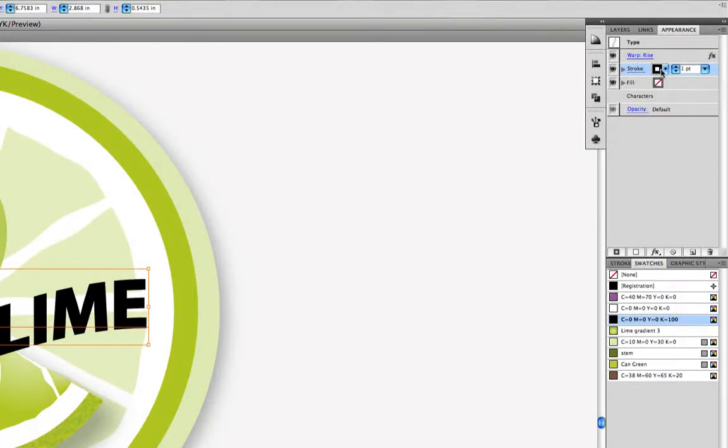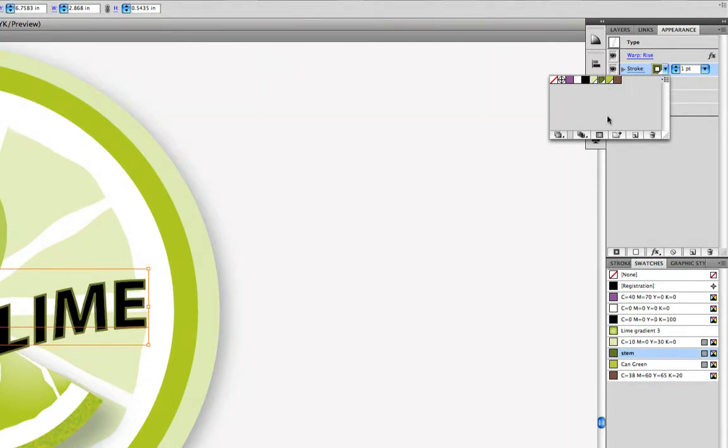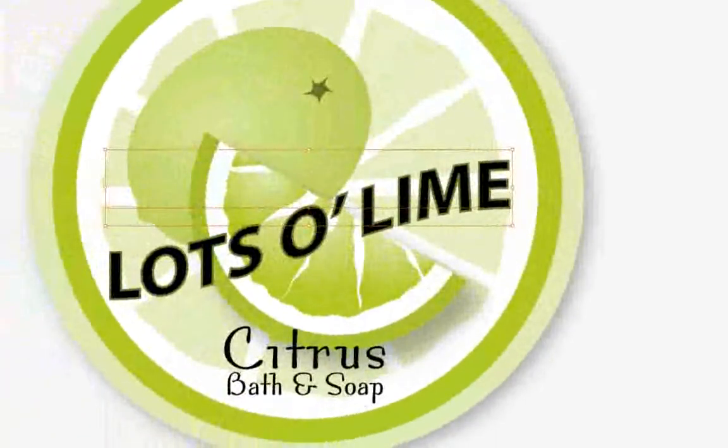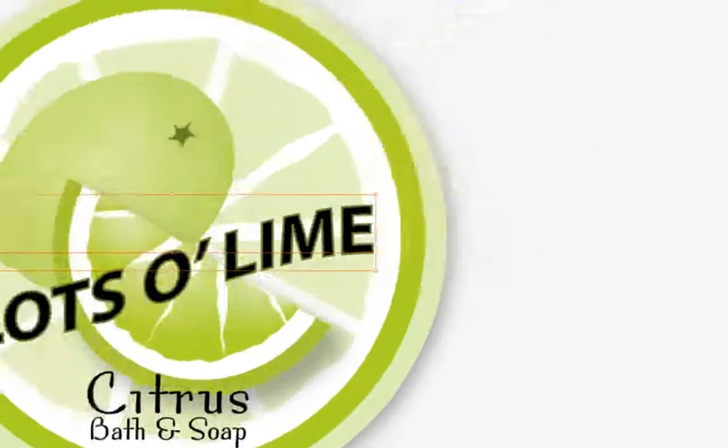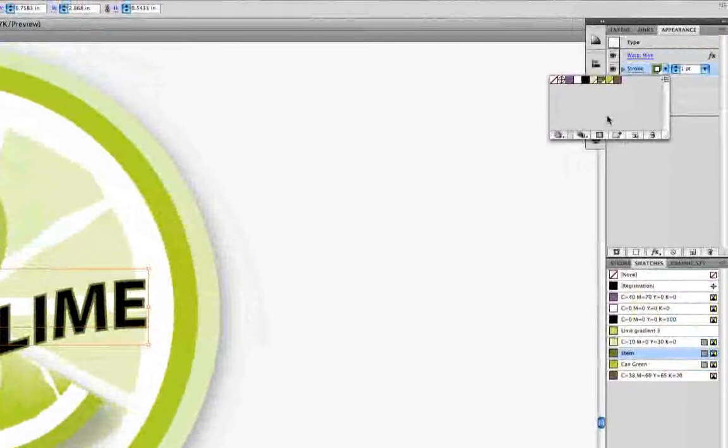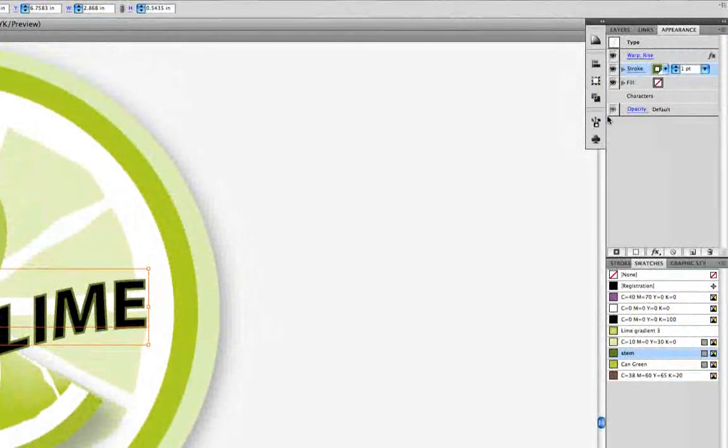However, we do want to change the color, so we'll click on that little arrow and get the swatches panel colors right here. And we're going to choose the one called stem. So we'll click on the stem swatch there. And now we notice around the type we have that green colored outline, that green colored path around the type. And we can hit enter or escape to get out of that small panel in the appearance panel.